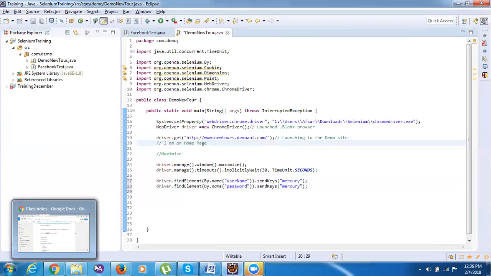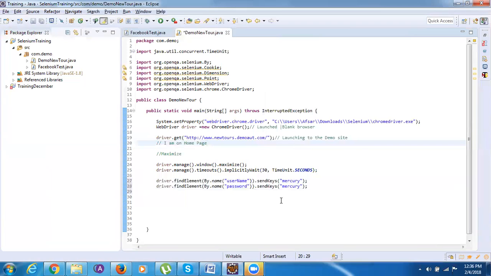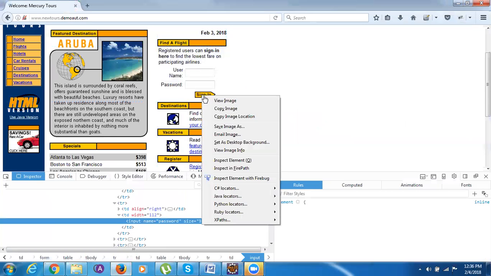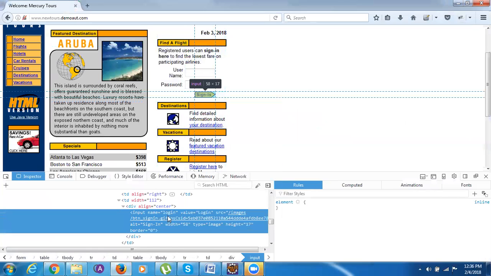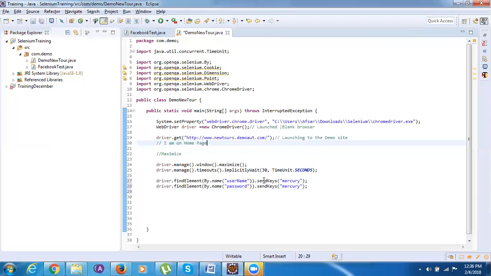I need to click on the sign in button, right? So how to do that? The same thing. First, need to check what properties are present for the sign in button. You can see its name is present, its value is present, src is present. So here also we can use the name as login. Correct? Let's use that.